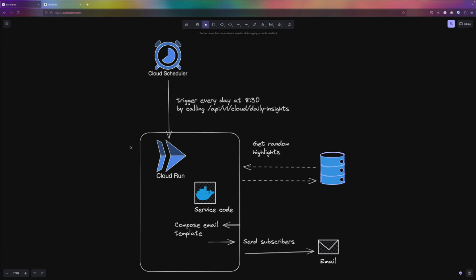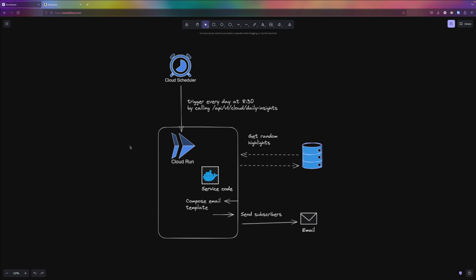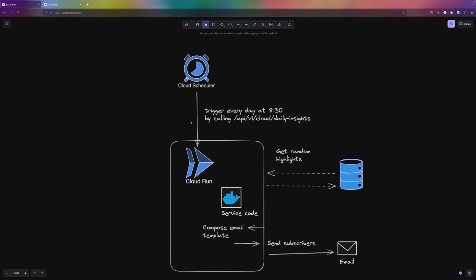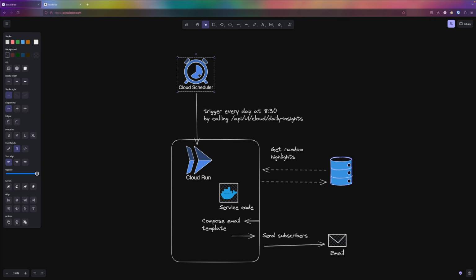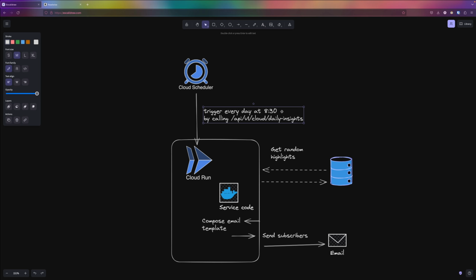So this is pretty much what you're going to be building. I'm going to leave it to you to decide how you want to deploy or set this up, because this is how I did it. It's very specific to Google Cloud, but if you are on Amazon or something like that, there are tools for that as well. So I have here a scheduler that runs every day at 8:30 and calls an endpoint on the API that you're going to be building.